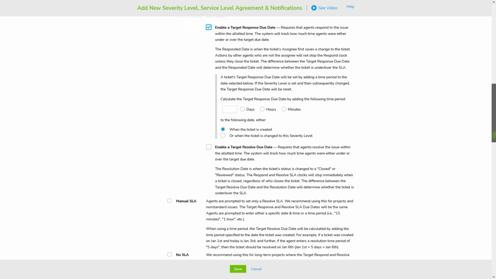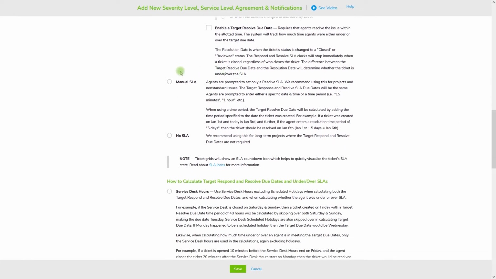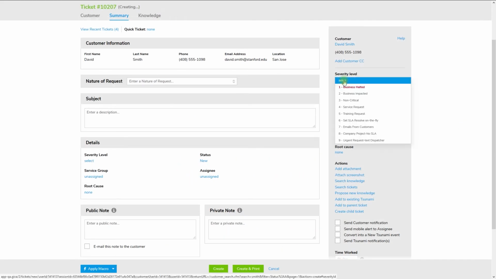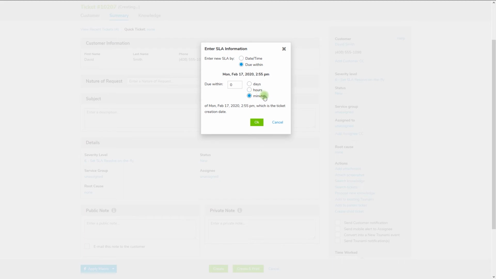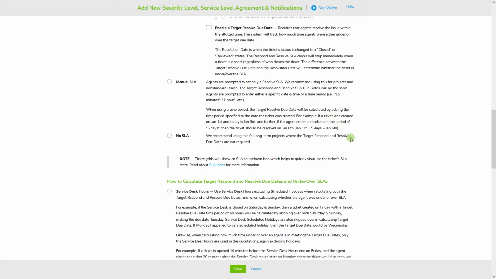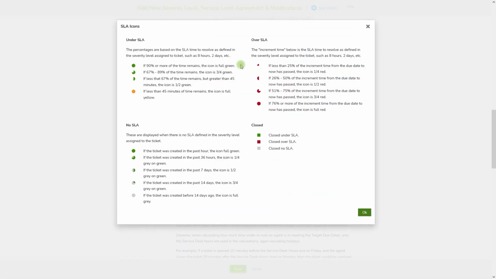For manual SLAs, when an agent selects this severity level, they will see a calendar that will allow them to choose a date and time by when the ticket should be resolved. This can be useful for special projects due at a specific date and time in the future and other non-standard issues related to a project severity level. Ticket grids will show an SLA countdown icon which helps to quickly visualize the ticket's SLA status. Learn more about SLA icons by clicking the SLA icons link and reviewing the information.